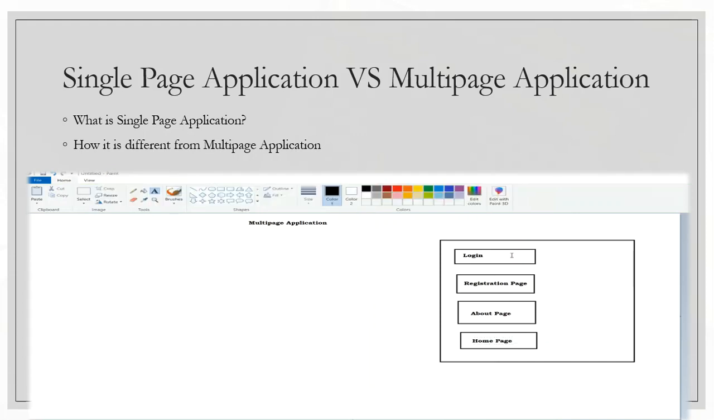The extension of a page might vary from application to application. If we are using a .NET application, then these pages might have the ASPX extension. If we have Java, then these might be JSP pages or any HTML pages. So we have the four pages.